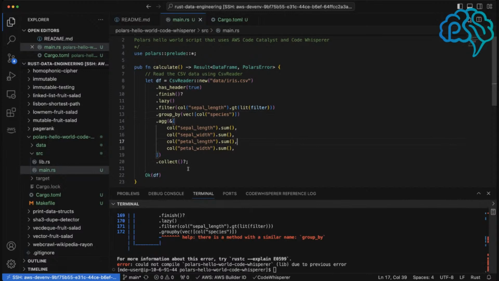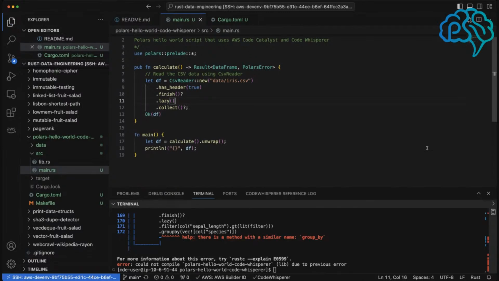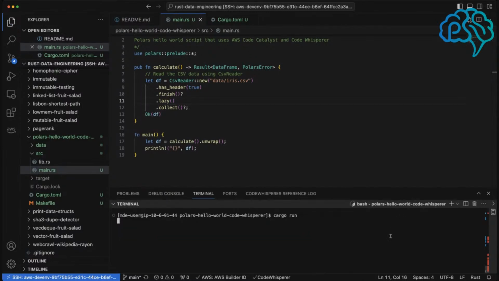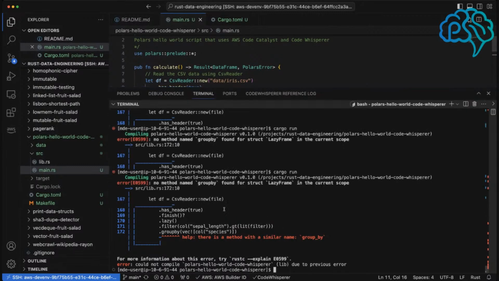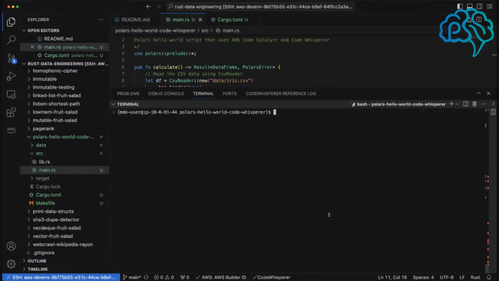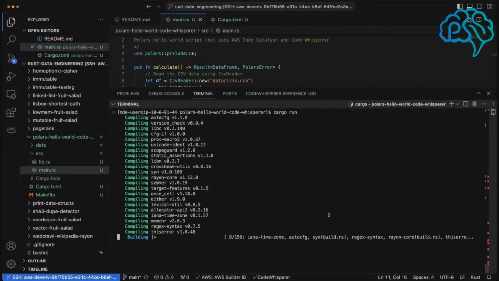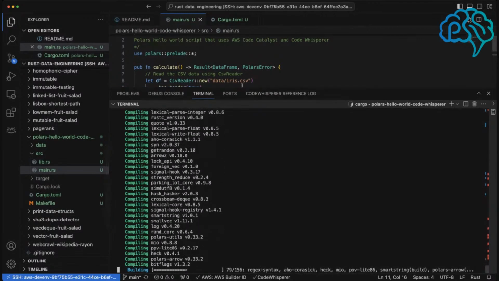Well, I'm having all kinds of problems. Sometimes live demos go well, sometimes they don't. But if I said this, let's try that. Just get rid of all that. Weird, why is it still group by? I saved that. Maybe I need to do a cargo clean here. Let's try to run it again.